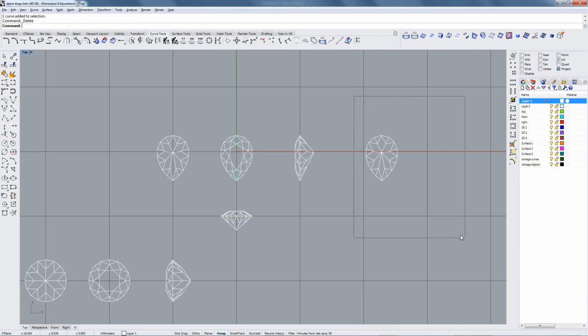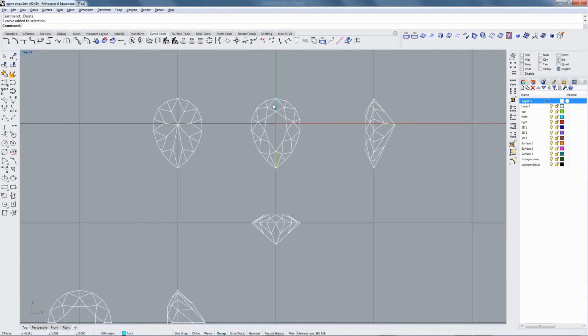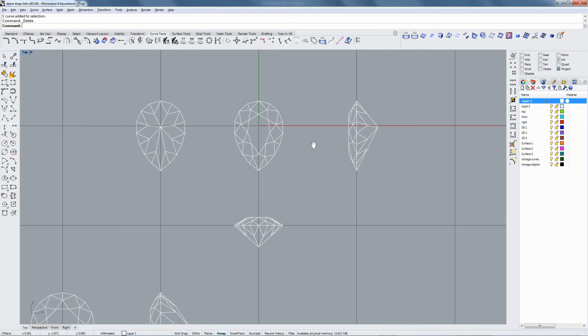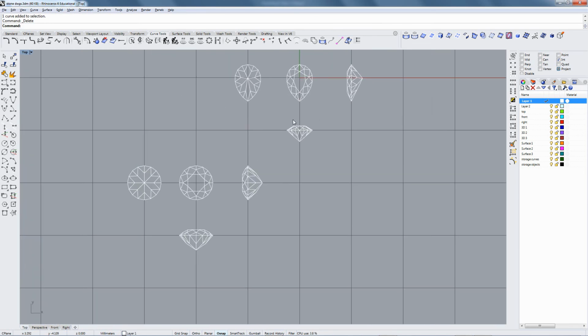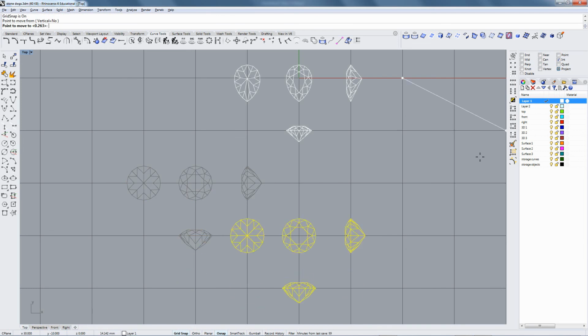Like so. I'll delete this and these 2 guidelines, and that would give us a good serviceable technical drawing of our pear shape.